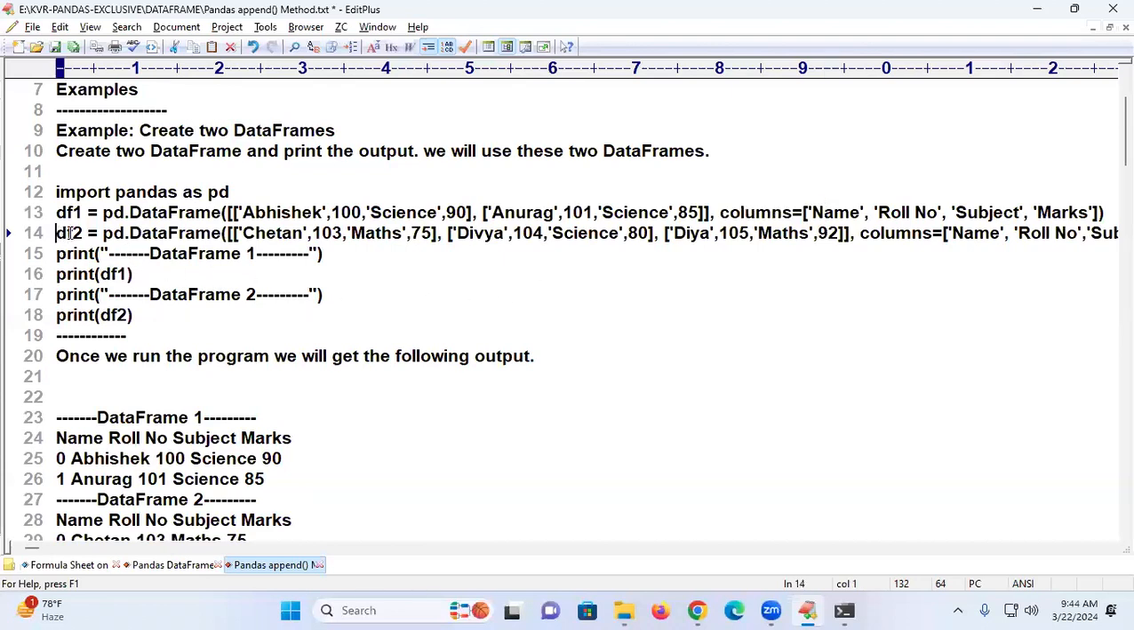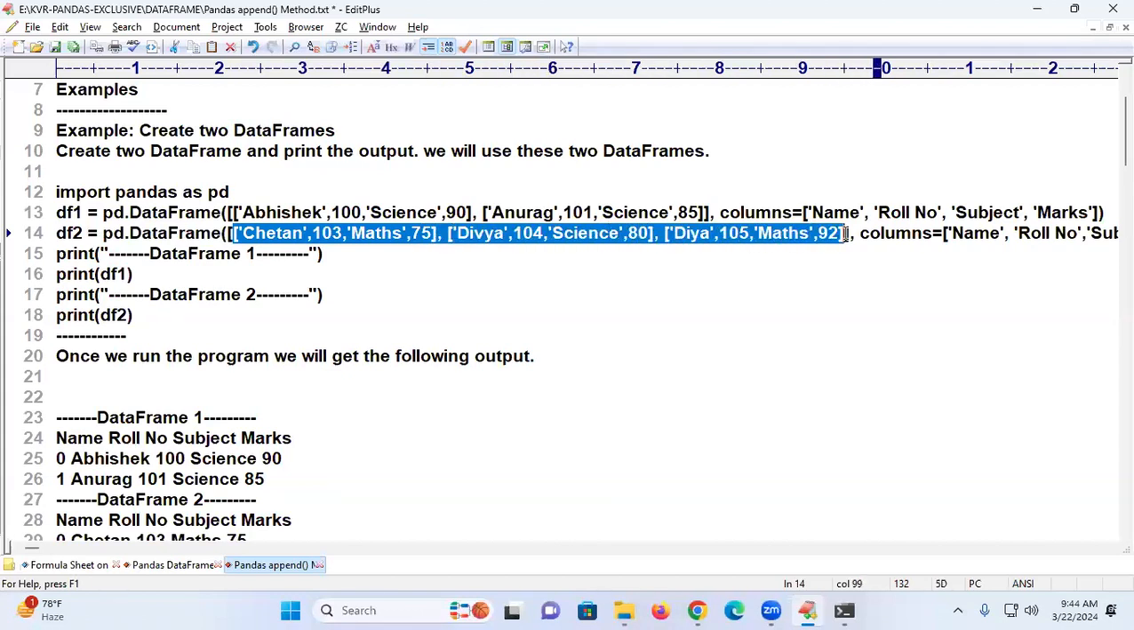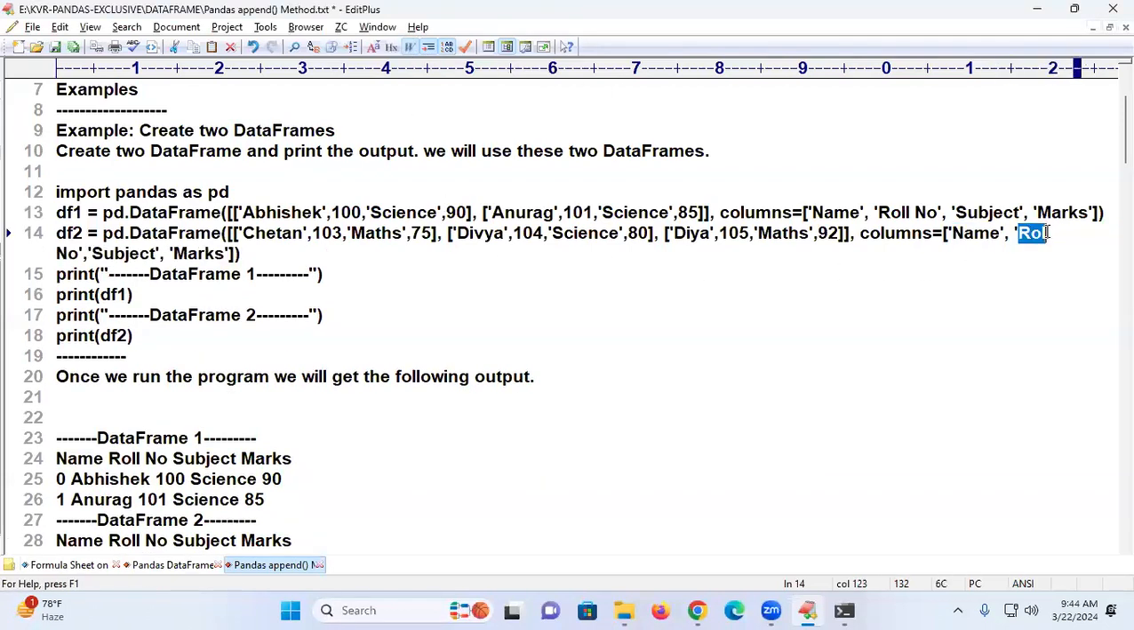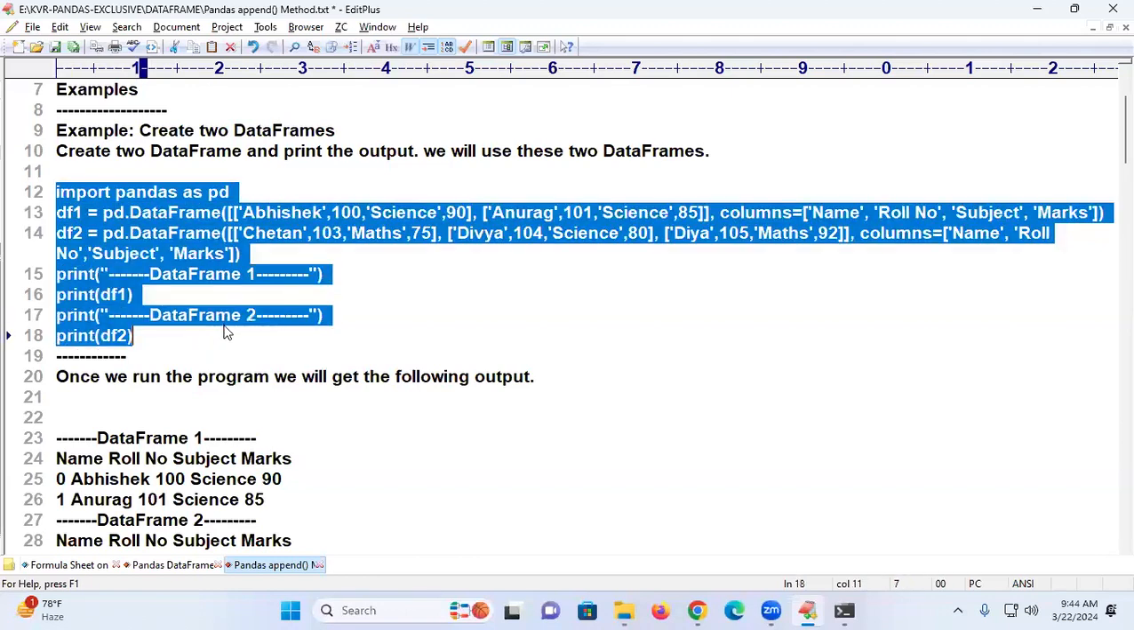Next, df2 is equal to pd.DataFrame. One list is called what? Chetan marks, Divya marks, another Divya marks, and next is called what? Columns. Same names, roll number, everything the same. Name, roll number, like previous, subject, marks. Last class also I said, no? Data frame 1, data frame 2. So I'm going to talk about both of them.